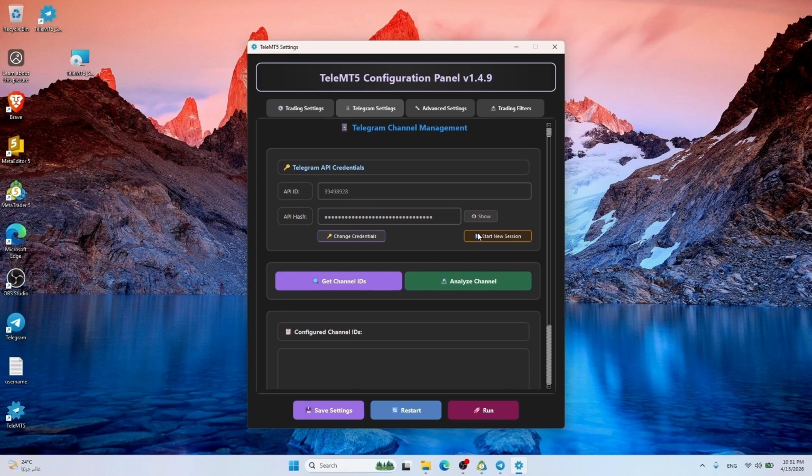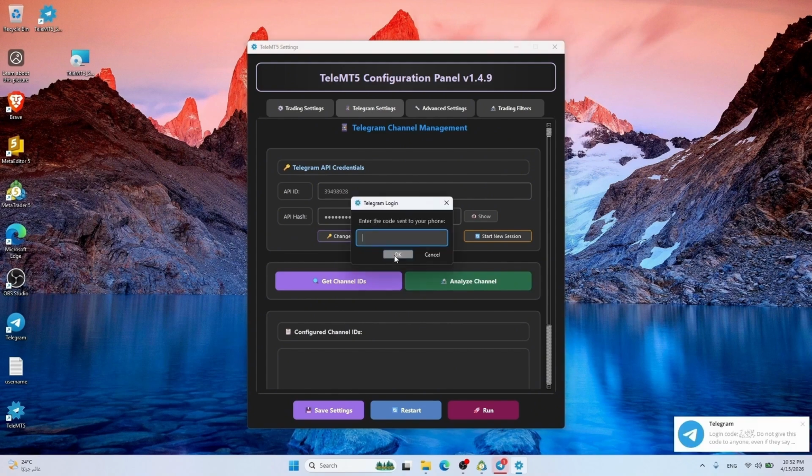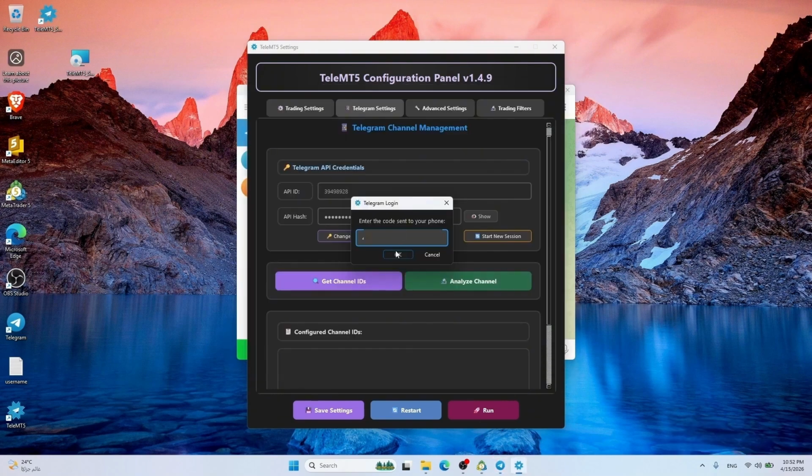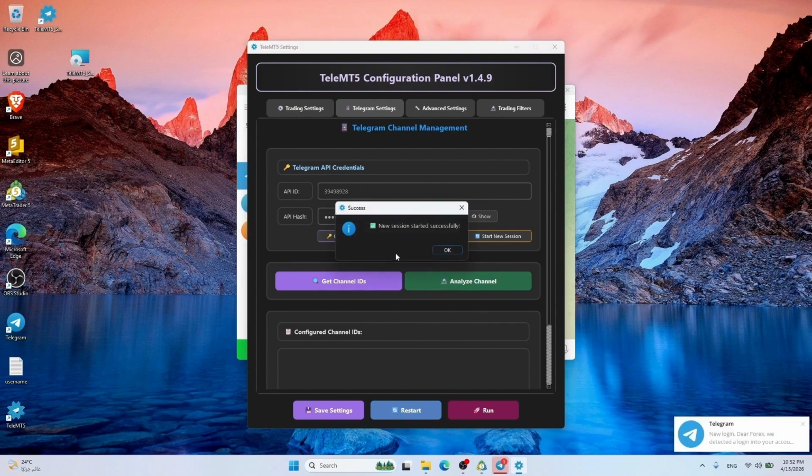Click on Start New Session. You will be asked to enter your phone number, enter it with the country code exactly as shown in your Telegram account. Then click OK. You will then be asked to enter the code sent to your Telegram. Copy the code, return to the program, paste it into the confirmation field, and click OK. Your session will now be successfully created.